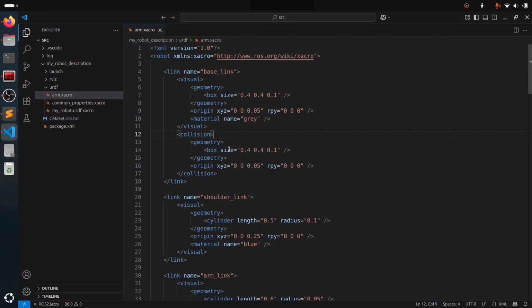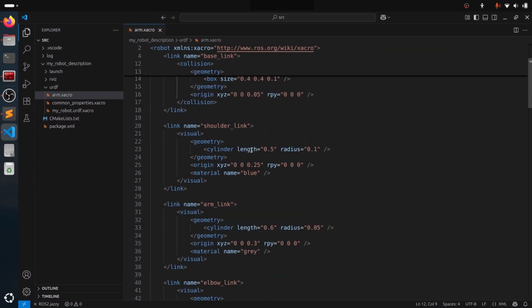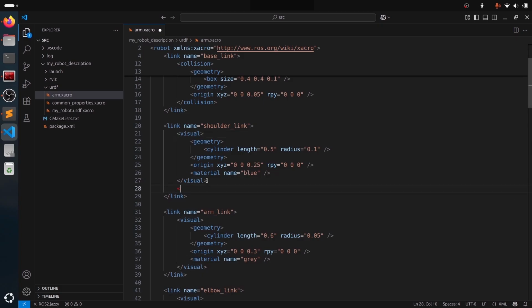So let's go ahead. We already have the base link. We're going to do the shoulder link. So after visual and inside the link, we're going to add collision like this.